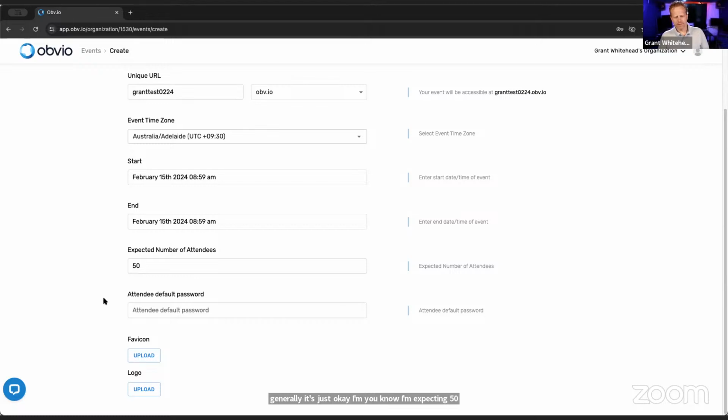The attendee default password is something that you probably won't need to use, and I'm not going to go into great detail now because we have much better ways of handling how people can get in. But let's just call it an advanced feature for now that you don't need to worry about.